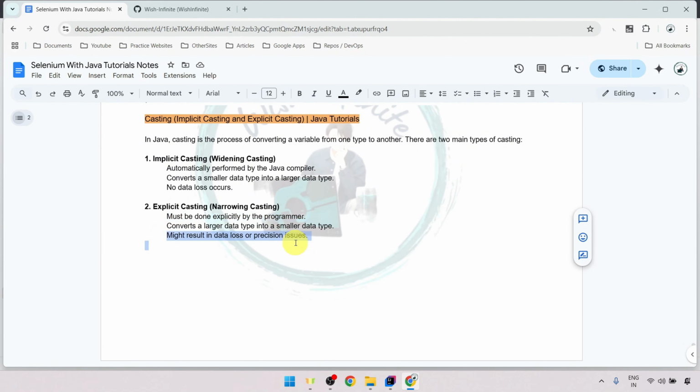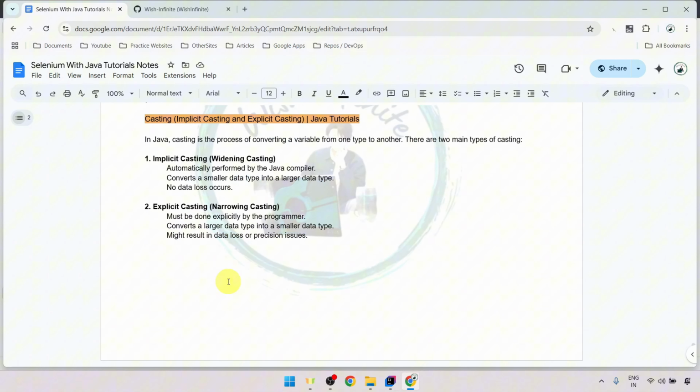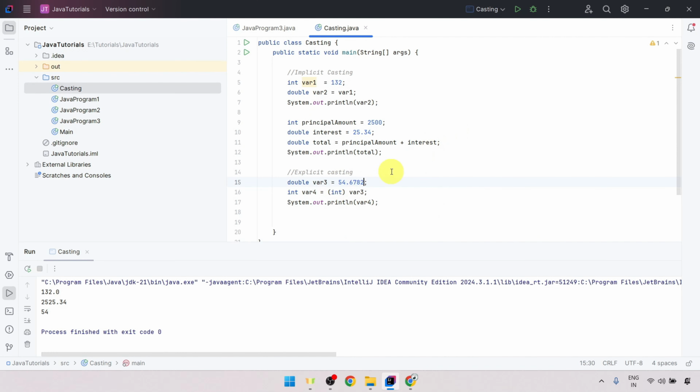Here we have written this might result in data loss, because if the value is 54.00, in this case also it will print 54 only, but here there is no data loss, right? We are getting the same 54 value. So that's why the statement is written like this only, might result in data loss or precision issue. Let me roll it back to this number for your further reference.